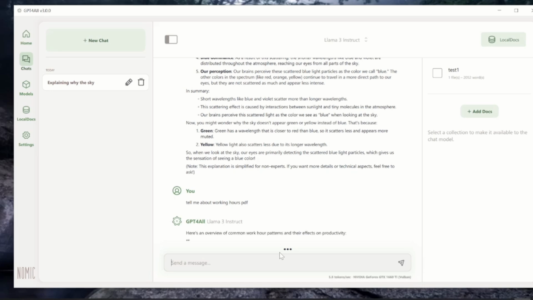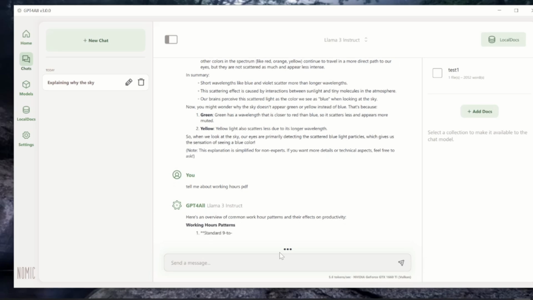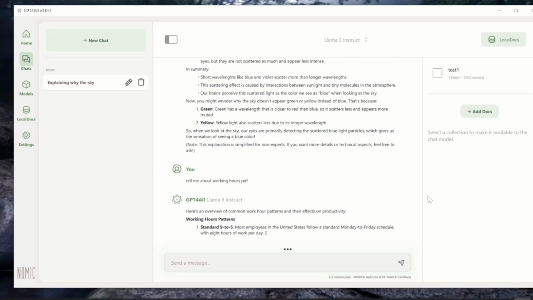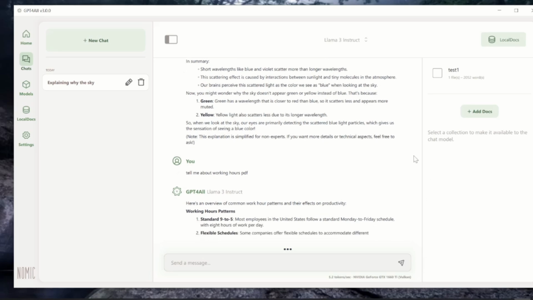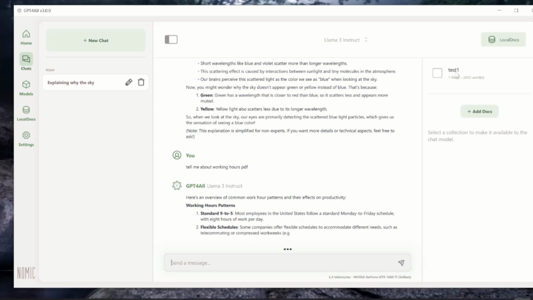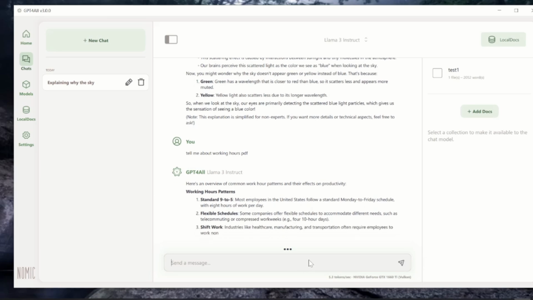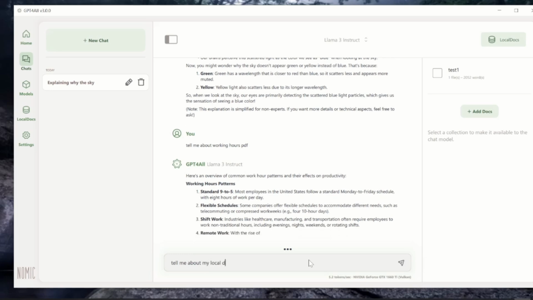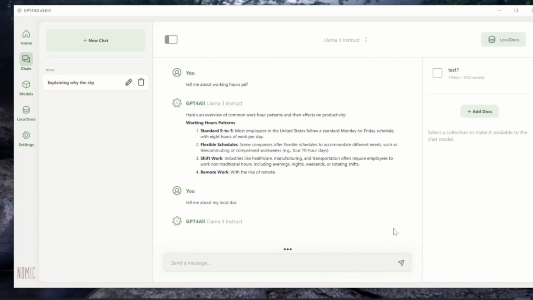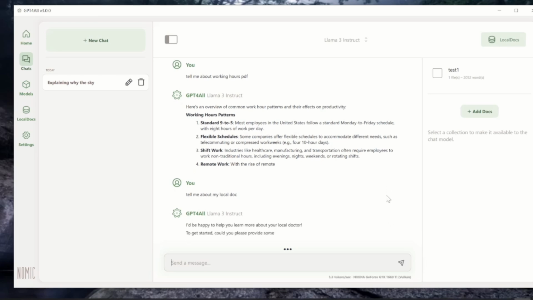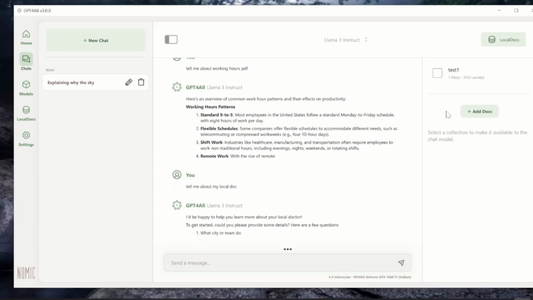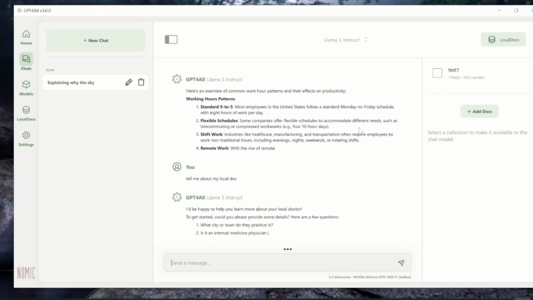Here's an overview of the common work hour patterns and their effective productivity. Okay, so I don't think that's applying to what my doc is. So let's go ahead and type, tell me about my local doc. I'd be happy to help you learn more about your local doctor. Yeah, this is why we're gonna love AI. So the file's there.